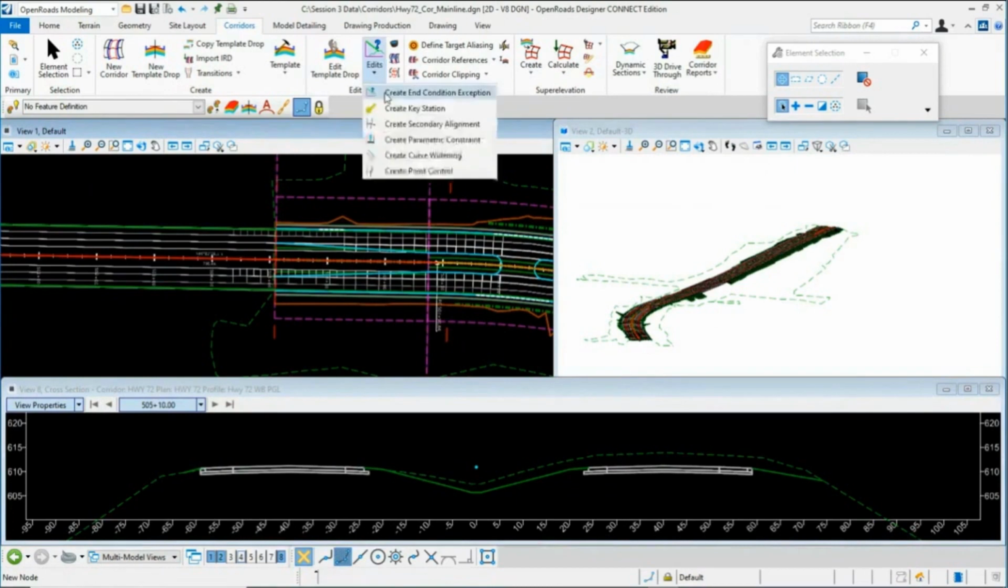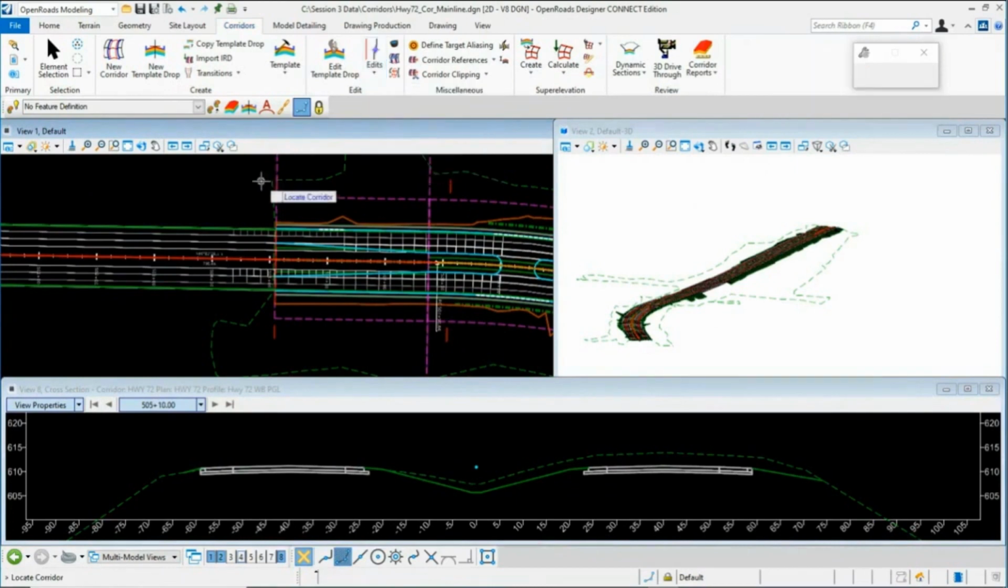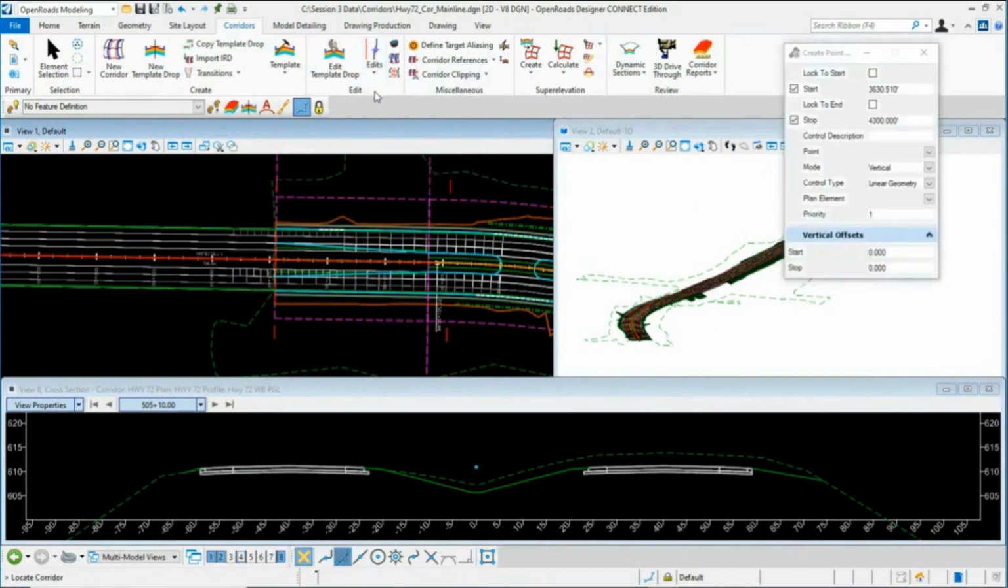So I'm going to go create my point controls. I'm going to go up to the edit tools here. You can see I have a tool called create point control. So I'm going to select that. It's going to prompt me to locate my corridor. So I'm going to select my corridor, and then for my stationing, again, it's going to begin at 5+10. Okay, that's the beginning of our corridor.